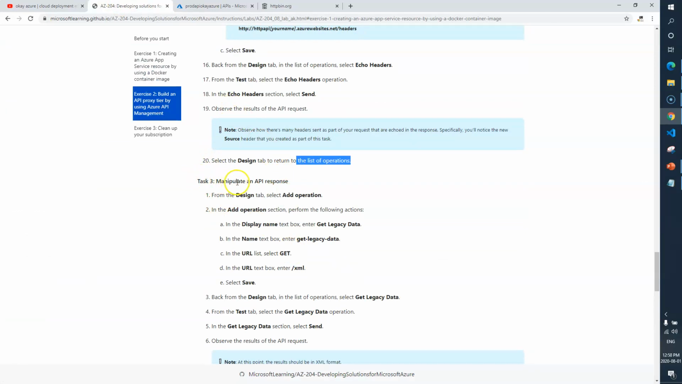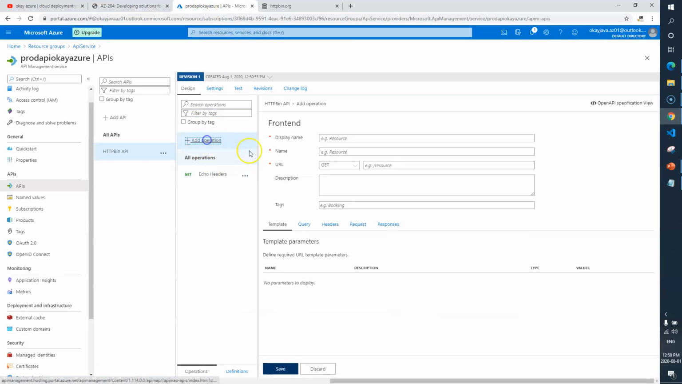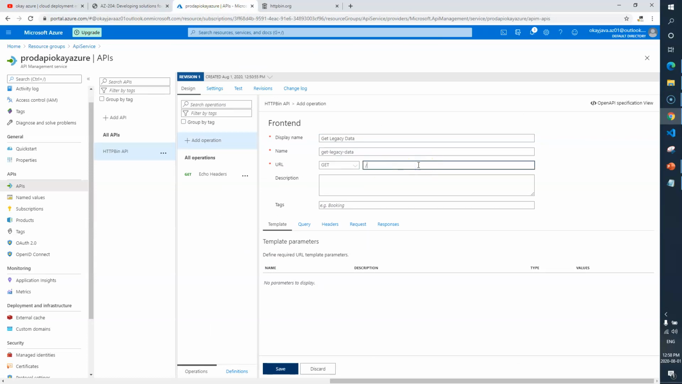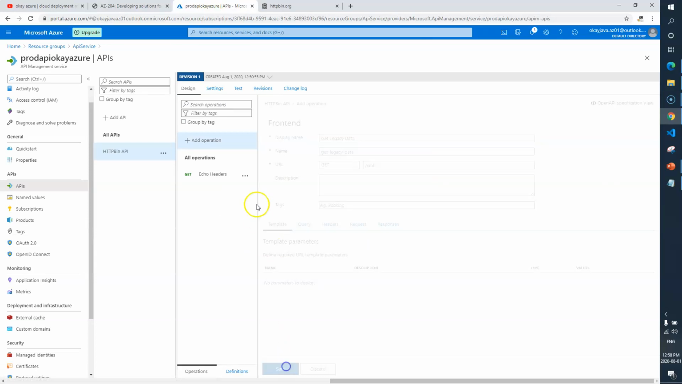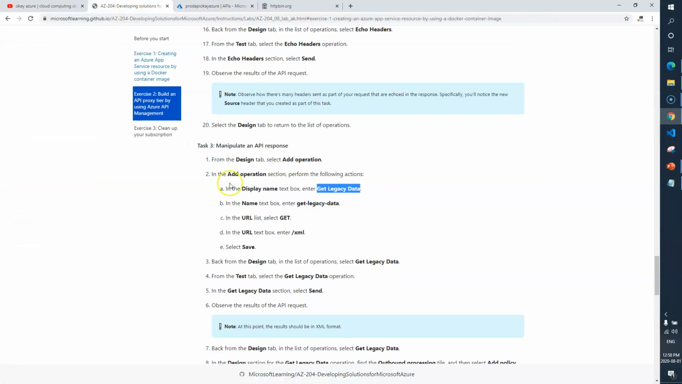Task 3, it says manipulate an API response. For that, we'll again go from the design tab. We'll add a new operation, just follow me here. We need to add the name. Let's create a new operation. Display name get, and here we need to add XML slash XML. Click on save. So now we have one more operation.